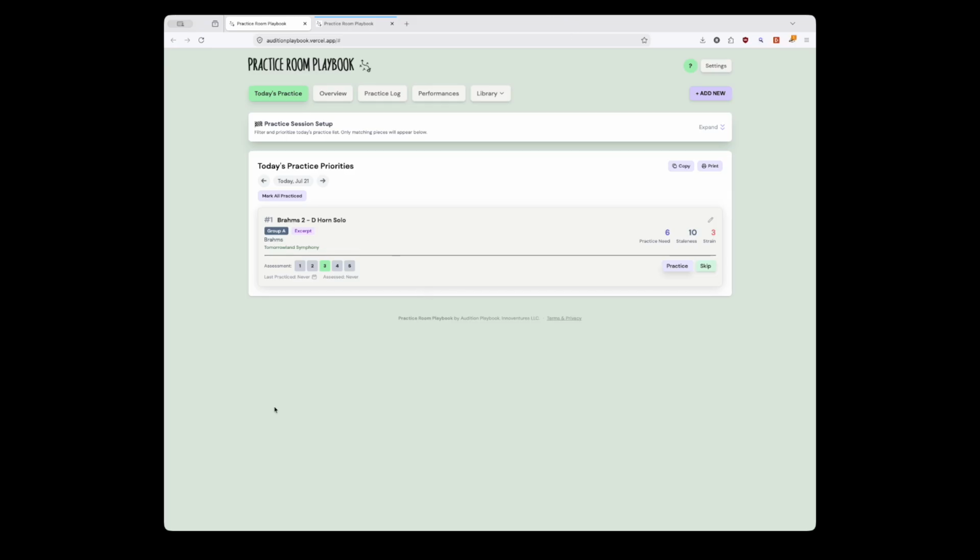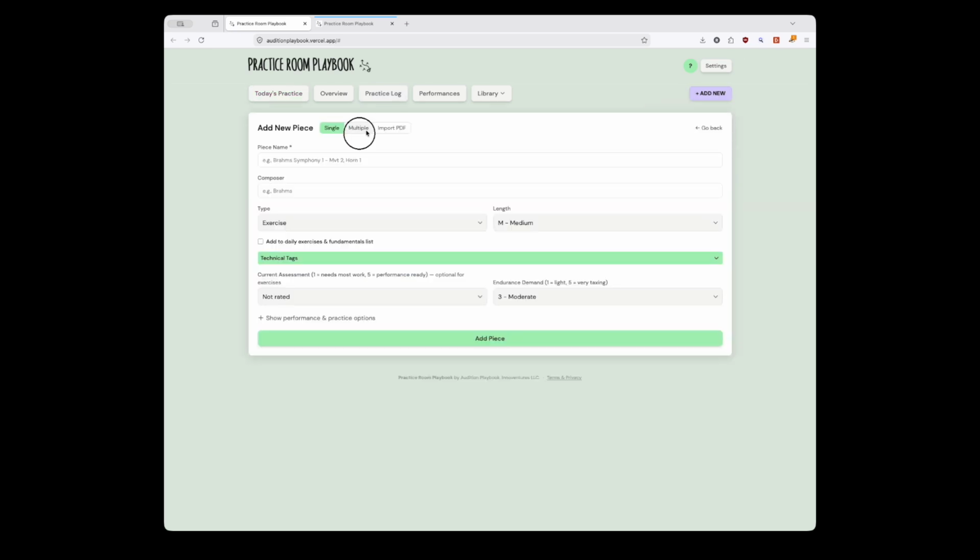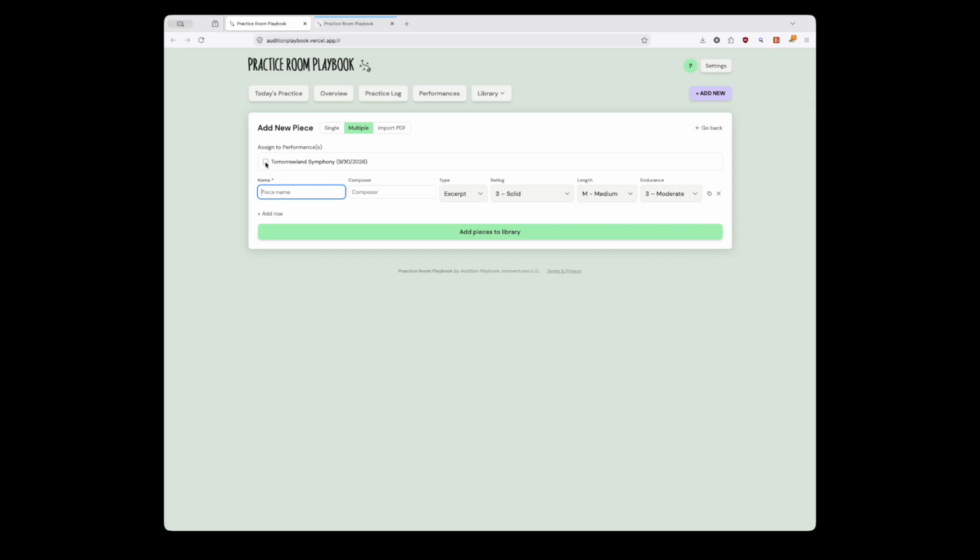If you're setting up the app from scratch with multiple pieces, you can use the batch add option or the PDF import. For both, you can enter several pieces quickly and then go back and fill in the details like technique tags, A/B day, priority, in the same view that we just used. To manually add in bulk, click Add New, Add Piece, and select Multiple. Assign whatever performances, and fill out the information.